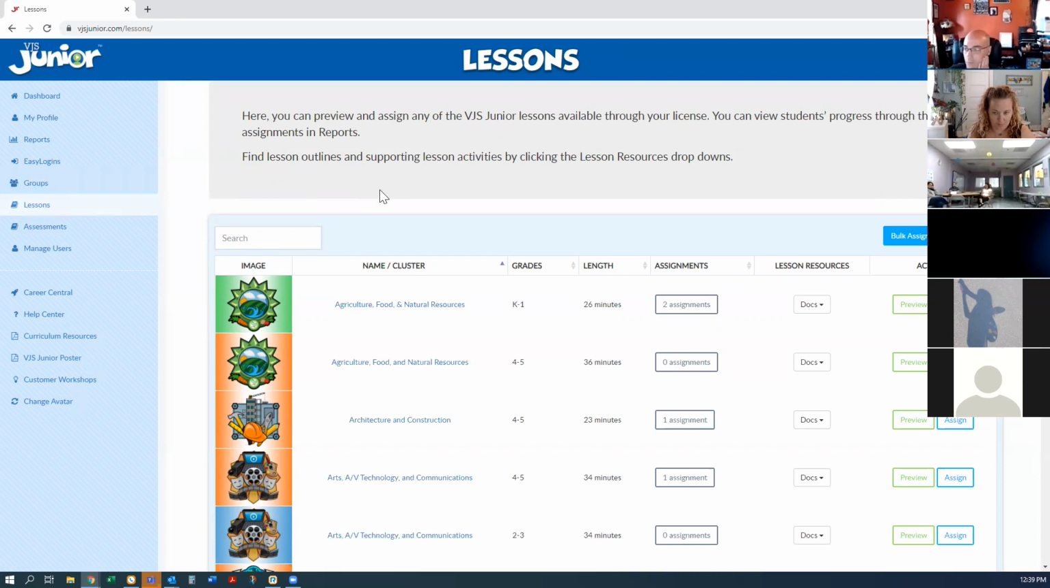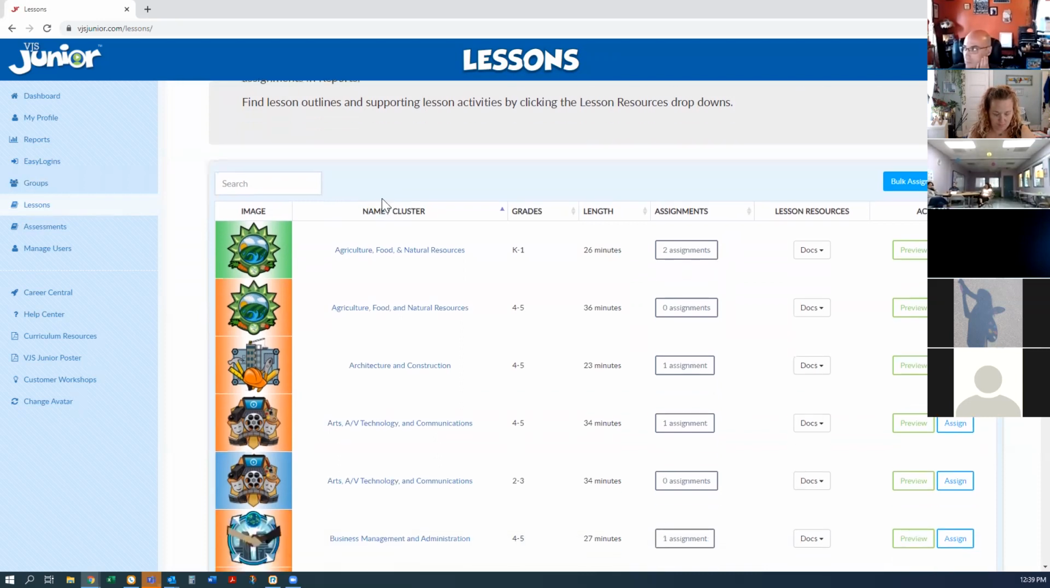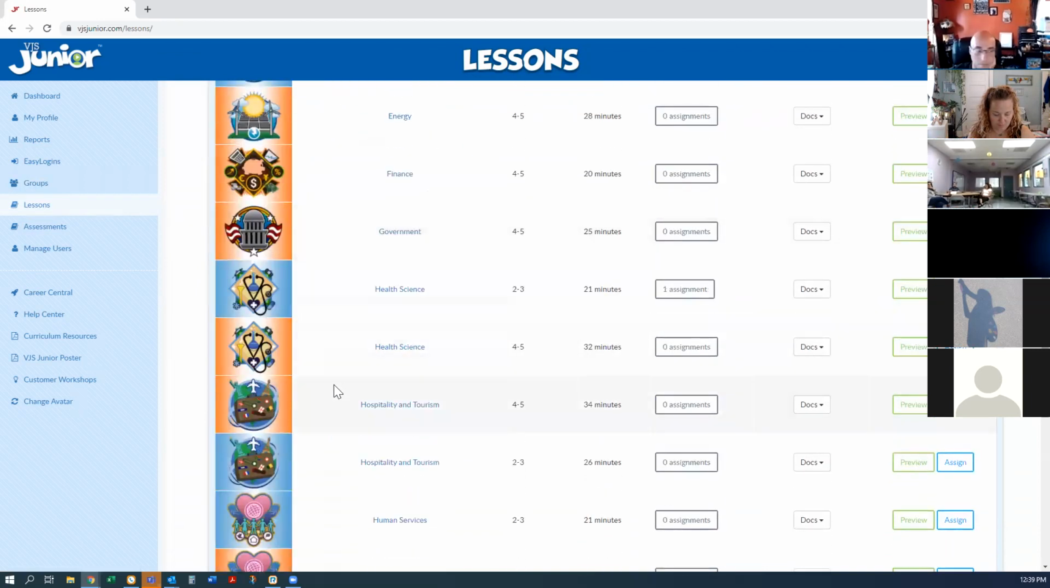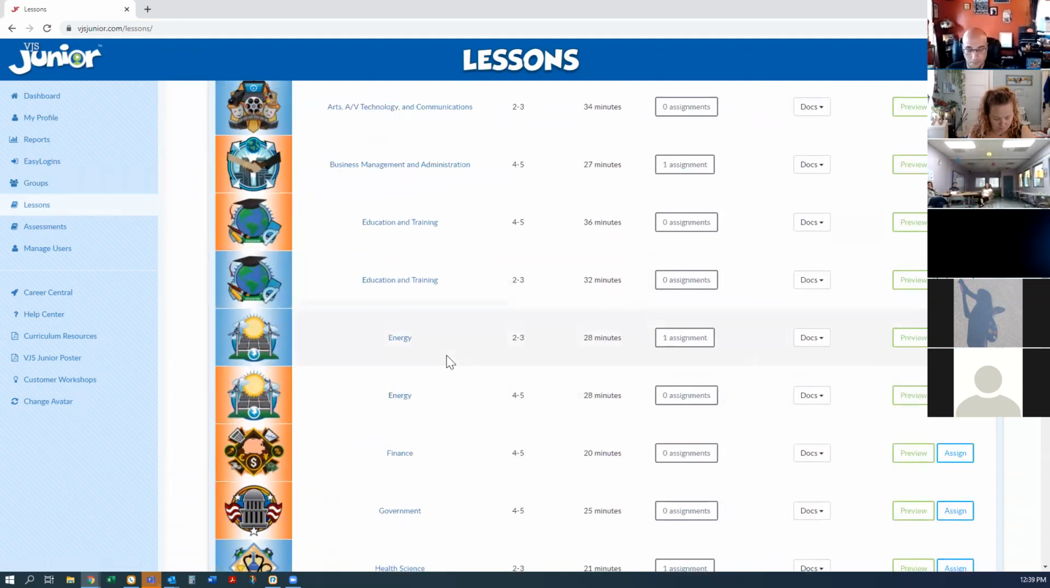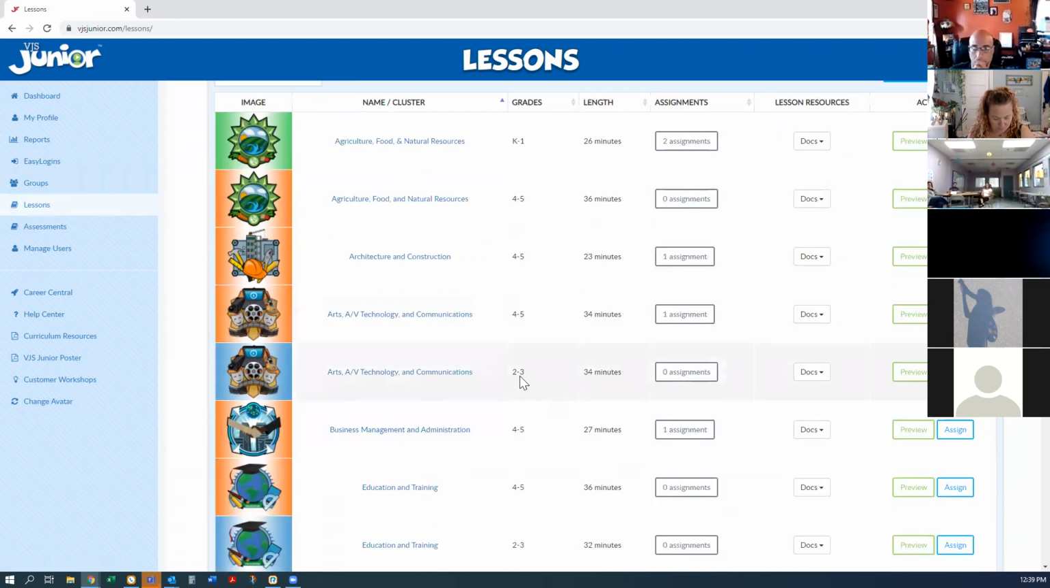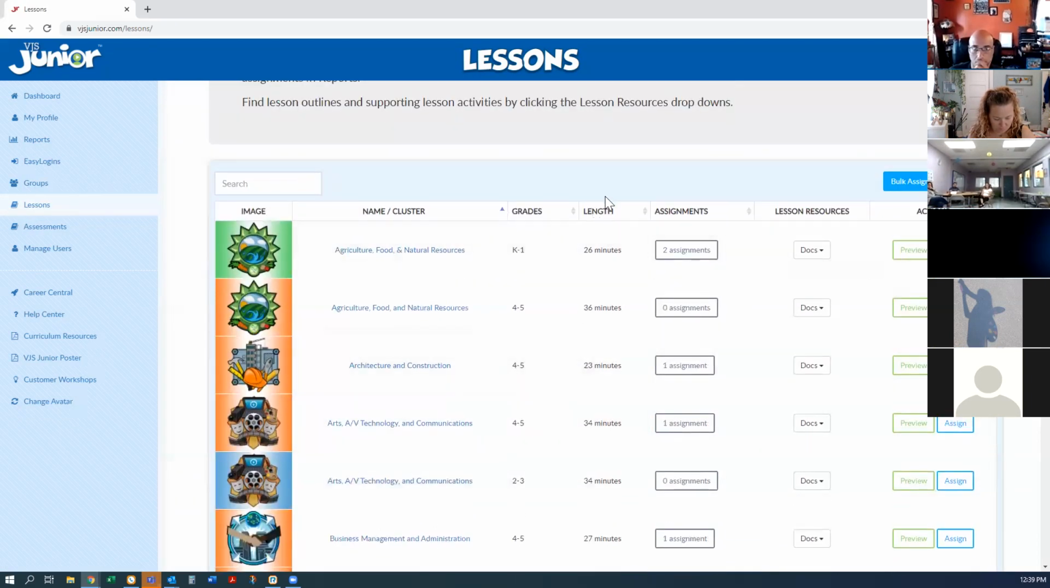Now, we are under the lessons interface. So this is where I can go in and I can see all the different lessons we have access to. I see the cluster icons, the name of these different clusters. We have the grade band here. So this is where we can see kind of what age group is appropriate for these various lessons. We have an approximate length. So really how much time it would take for someone to complete this lesson, though I will certainly say that depends on the student. This is just kind of an average.